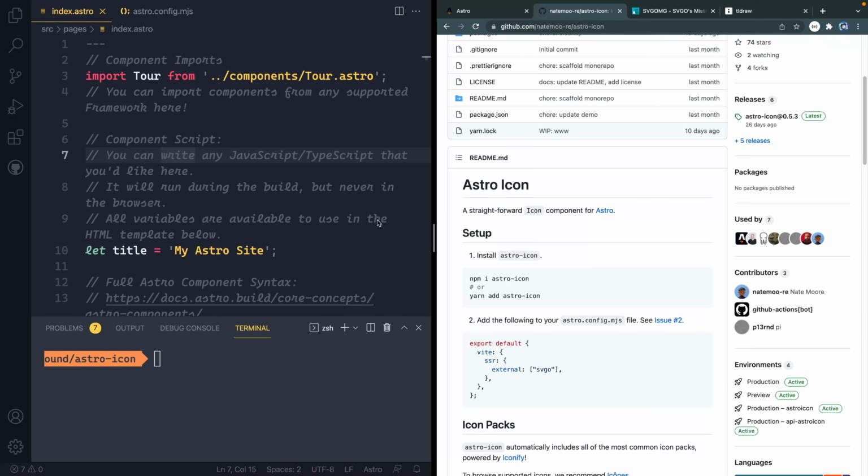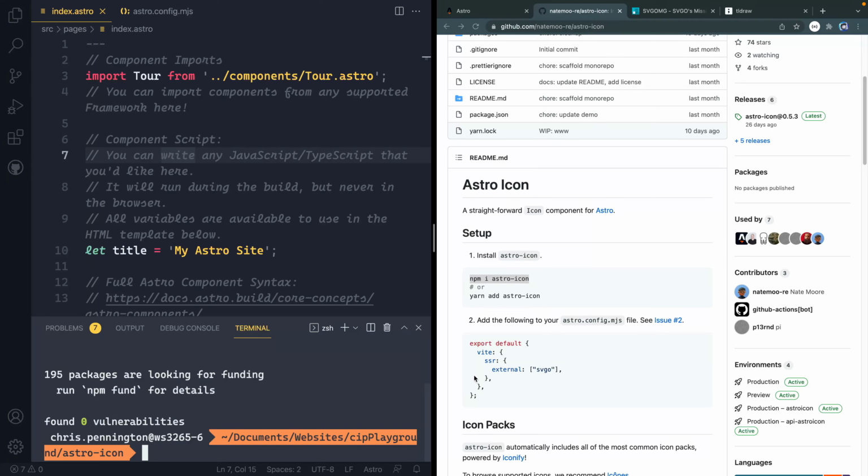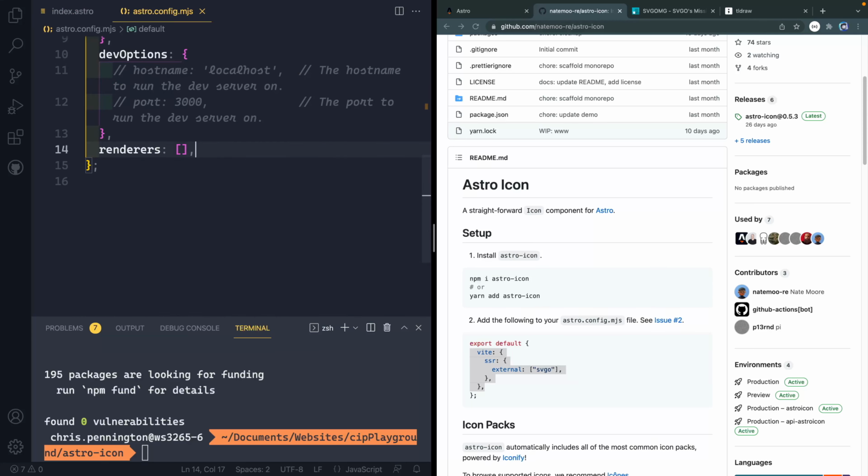All right, so I've got this scaffolded out over this way. Now what I'm going to do is just go ahead and install the Astro icon package here. All right, so we've got that ready to go. And now what I need to do is grab this Vite object here, and we're going to add that to the Astro config. So if I come over here, I can add this right in here, and now we're set up and ready to go.